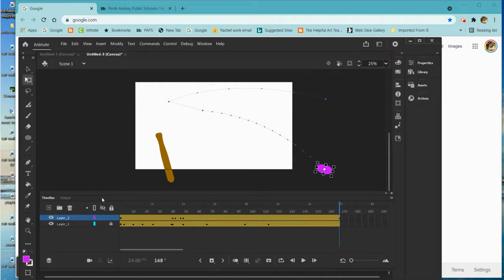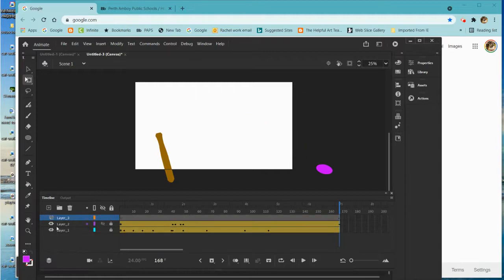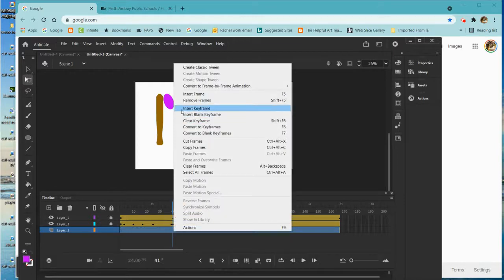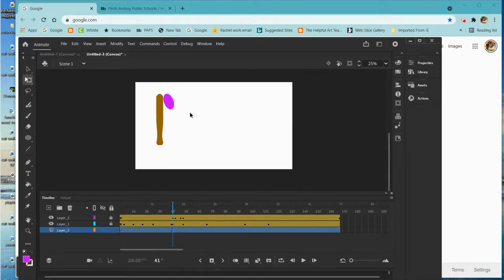So I'm going to lock both these layers, and I'm going to add another layer underneath. So I'll just add another layer, and now it's on top. I'm going to pull it down to the bottom, and I'm going to go to the 40 frame mark. And right at that 40 frame mark, I'm going to go to this bottom layer, and I'm going to insert a keyframe. I'm going to insert a blank keyframe here. And I'm also going to insert another blank keyframe here.